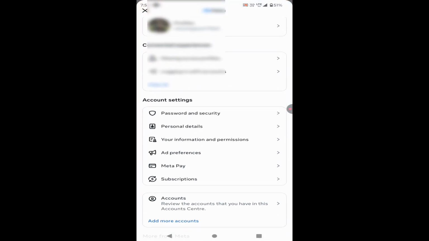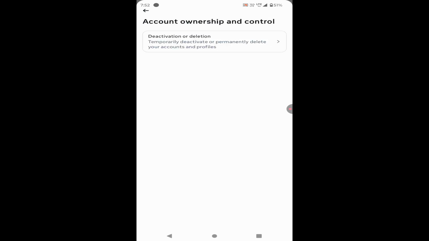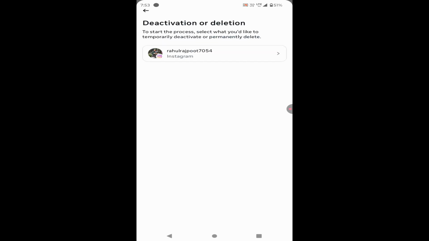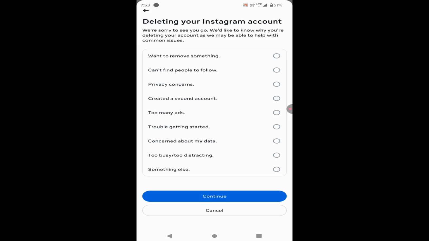Now go to Personal Details. Now click on Account ownership and control, and then choose Deactivation or deletion. Now select your ID. Now choose Delete, and then continue. Choose the region and continue.